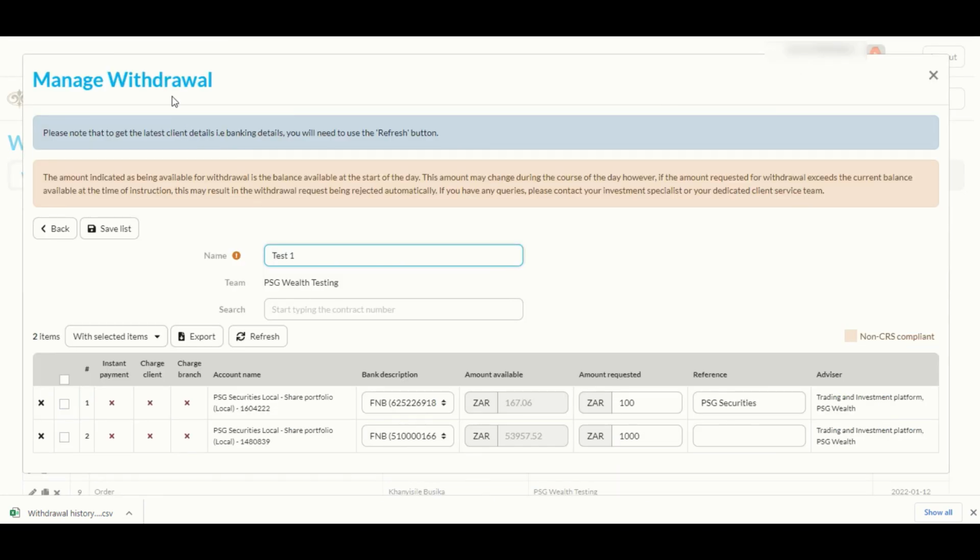In the Manage Withdrawal screen, you will also see banners that appear. The first banner is to highlight that if there are any changes to the banking details that are loaded for a client throughout a day and you want to view them in the screen, you will need to select the Refresh button. The second banner indicates that the amount available for the withdrawal is a balance that is available at the start of the day.